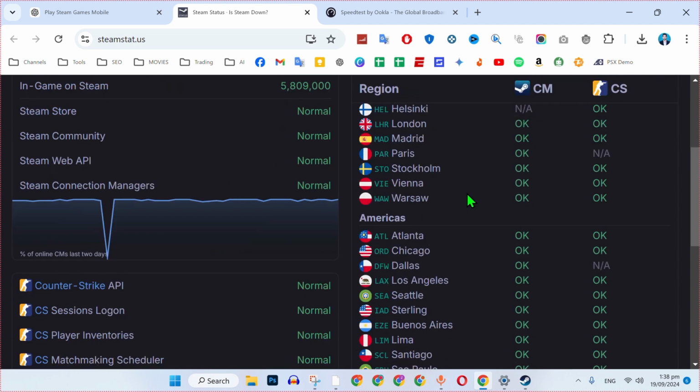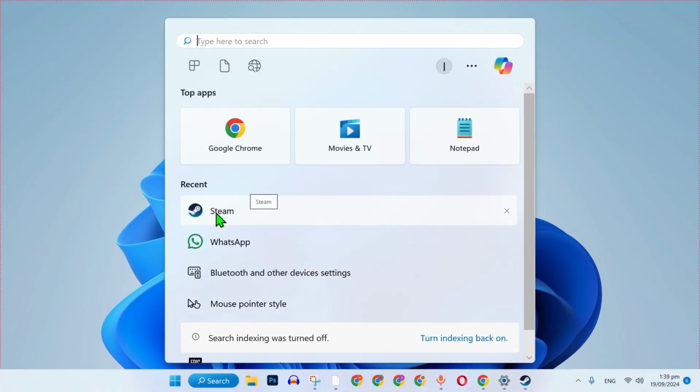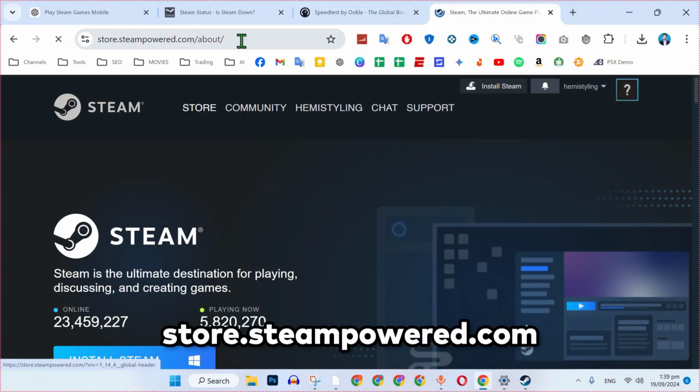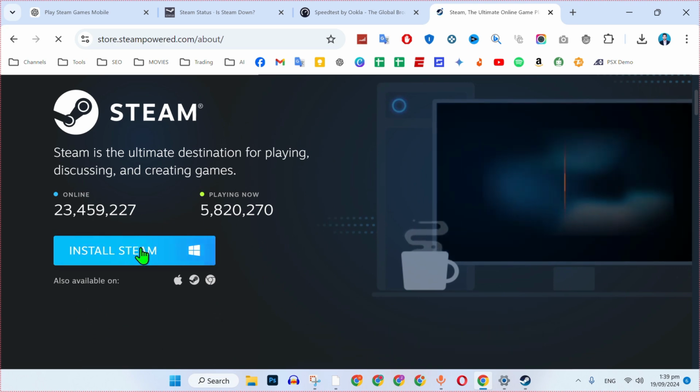For the last step, you can simply update or reinstall Steam. Click on this search and search for Steam, right click on that and simply uninstall from here. After uninstalling, you can install it again from store.steampowered.com. You can simply install it again from here.